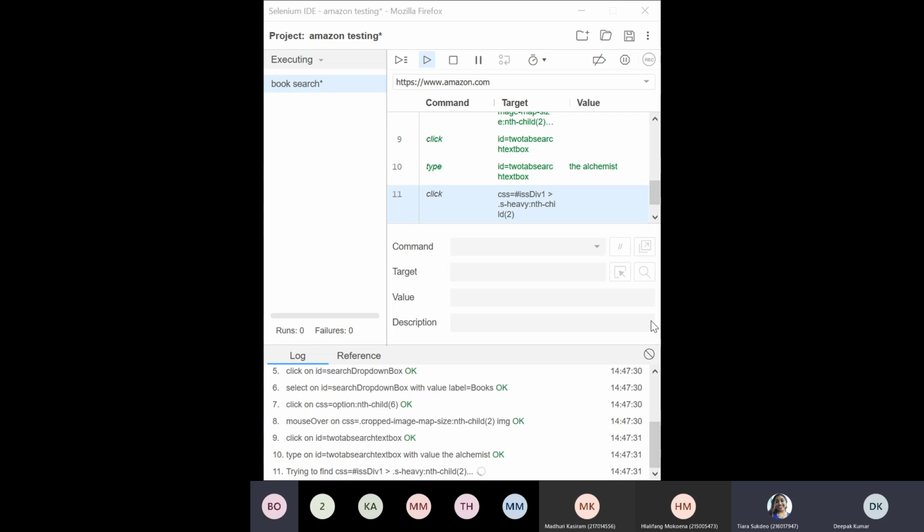We can only see the Selenium IDE. No, we cannot see that. We can only see the Selenium IDE, nothing else. Okay.